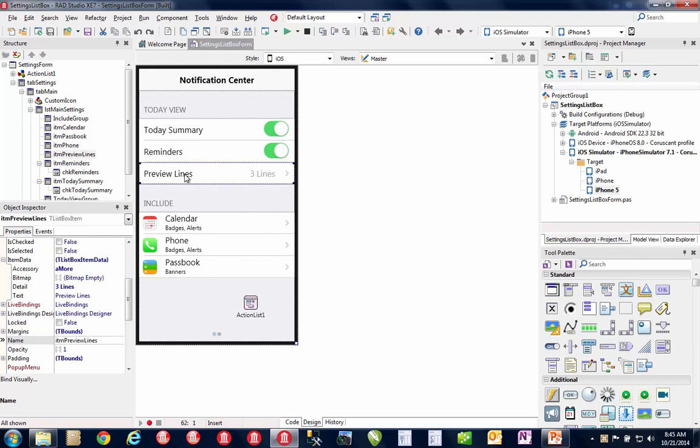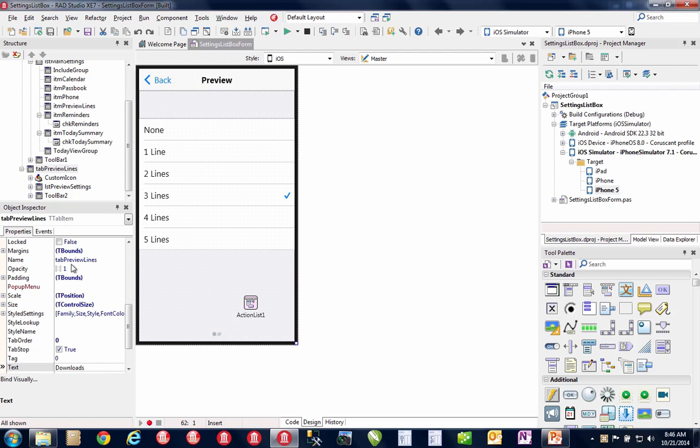Now, one of the things that you can also do for each individual item is that there's some item data. So I can say whether there's an accessory or not. The more gives me the little triangle, the chevron, and then I can set up the detail being 3 lines. In this particular example, I actually have a tab control where there's 2 tab pages. One is the main, which has all these items. The second is when I click on preview lines, it takes me to a new page with another list on it, and I can see that either by clicking on this little dot here or changing the active page for the tab control as well.